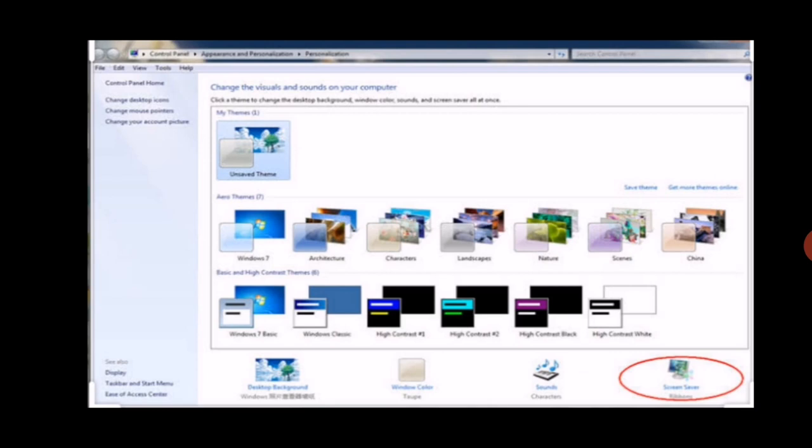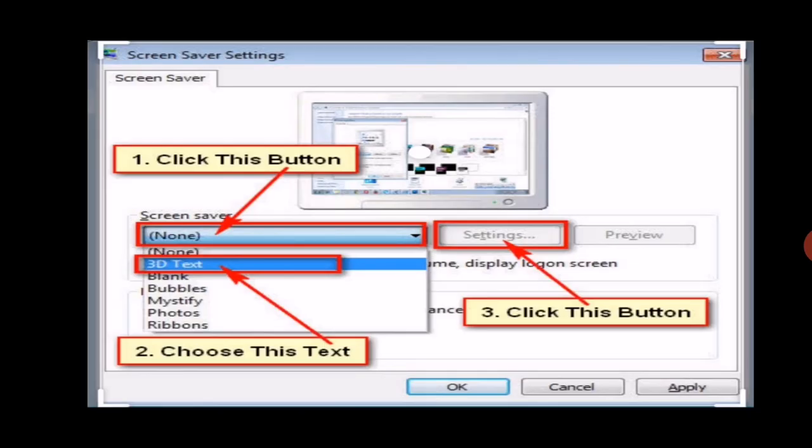Now we have to select any one screensaver from here, then we can apply it. If you are using Windows 2003, then when you go to the personalize option and select screensaver, this kind of window will appear on your screen. None: if you are not using any kind of screensaver, then select the none option. You can see multiple options here. I am clicking on the 3D text.